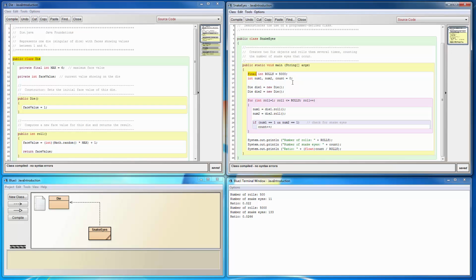After that, we have another line here that declares 3 ints, num1, num2, and count. Those are just used to store the information we're going to gain by simulating all the dice rolls. So num1, for example, will store the result of rolling one of the dice. Num2 will store the result of rolling one of the other dice. And count is what we'll use, and we'll be incrementing this over time, in order to count up the number of snake eyes that we see.